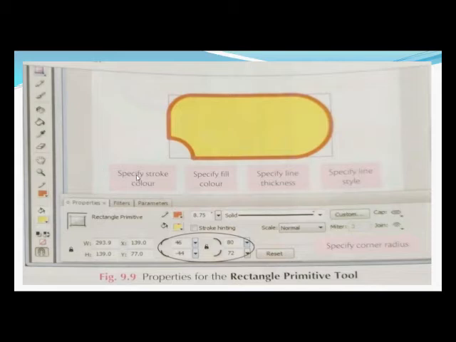Specify stroke color from here, specify fill color from here. Specify line thickness from here, and then specify line style. So these are the four options for the rectangle primitive tool: stroke color, fill color, line thickness, line style. This is the property inspector menu of the rectangle primitive tool. Select all four options according to your desire and then draw the rectangle primitive.